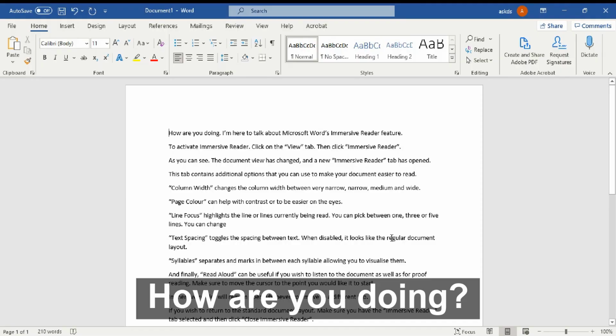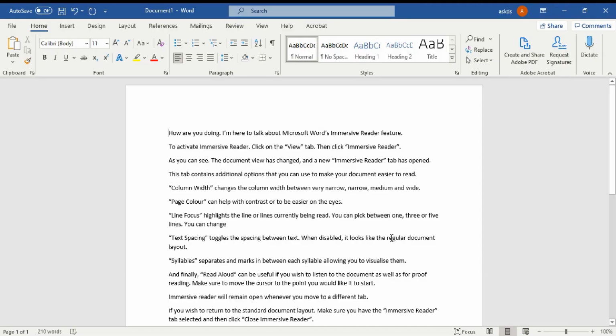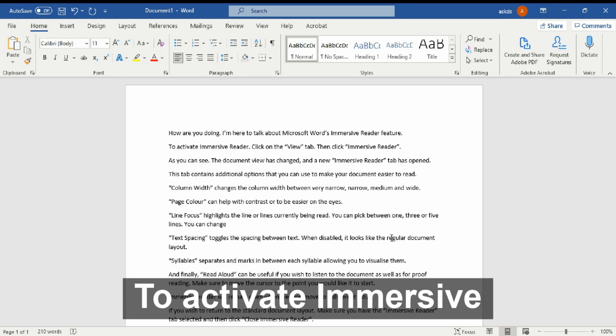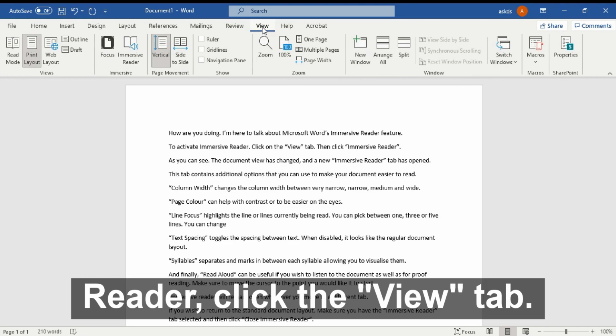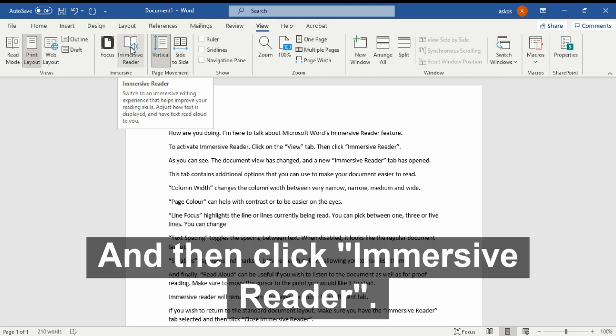How are you doing? I'm here to talk about Microsoft Word's Immersive Reader feature. To activate Immersive Reader, click the View tab and then click Immersive Reader.